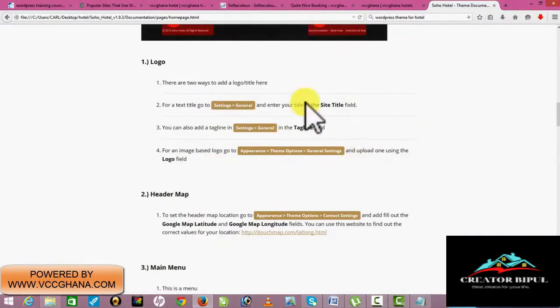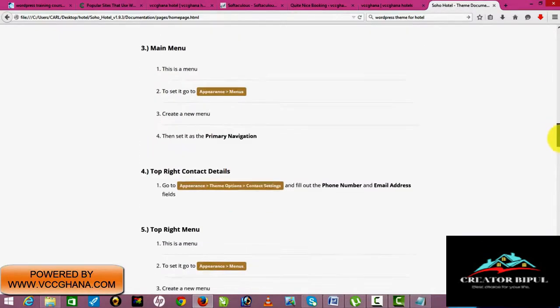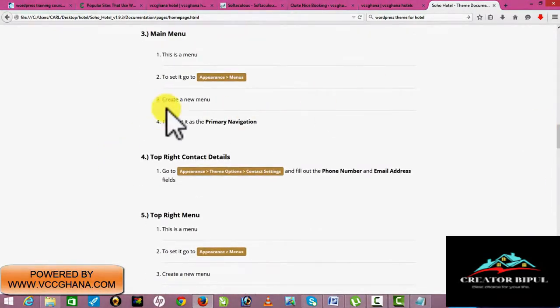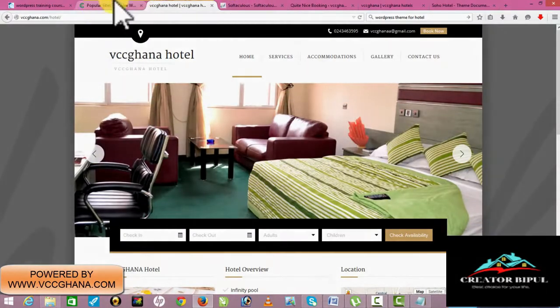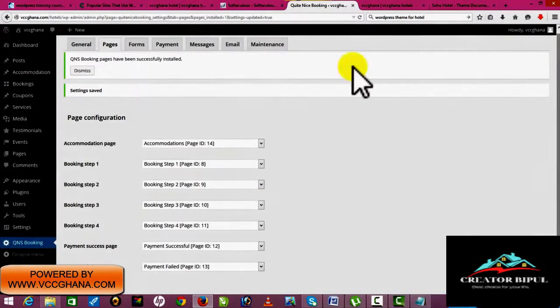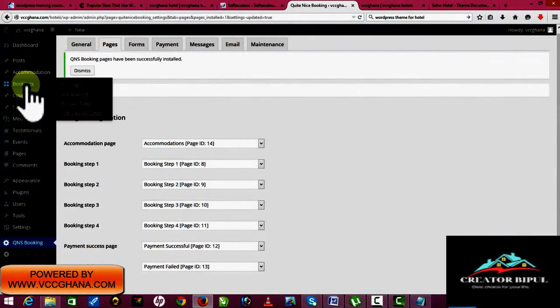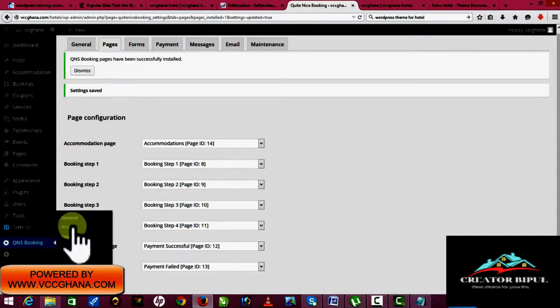Okay, now let me go back to our tutorial. I said if I want to add a logo, text file, all I need to do is to go to general, whatever. I don't want to put a logo now. So here, main menus and the rest. Okay, so for me to do that now, all I need to do here is to go to our settings, and click on reading.